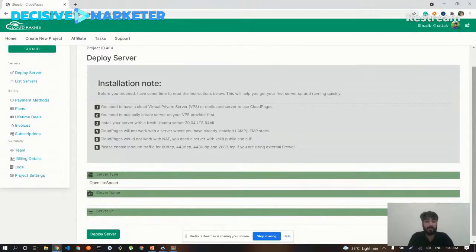You must have a VPS or a dedicated server to use Cloud Pages. I want to mention that the provider of the VPS or dedicated server does not matter. What matters is the Ubuntu 20.04 operating system. You can buy a VPS or dedicated server from any provider. You can take a server from AWS, Hetzner, DigitalOcean, Upcloud.